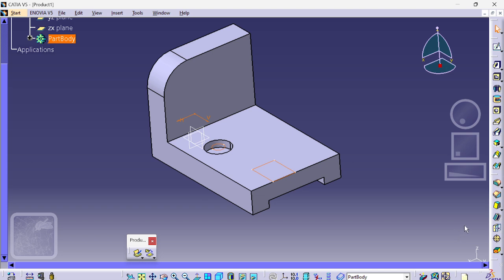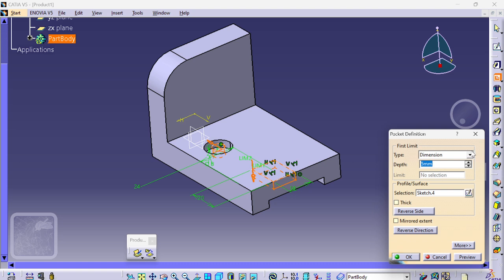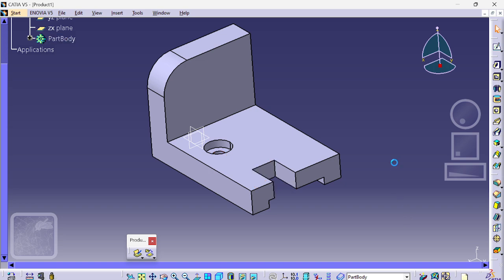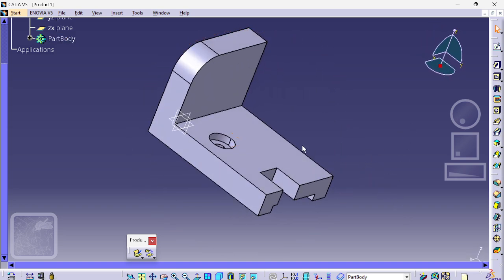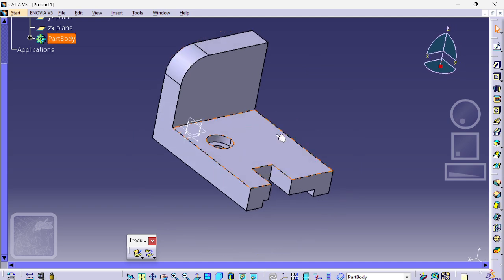अब एग्जिट करने के बाद हमें क्या करना है, पॉकेट फिर से यूज करना है, यूज दिस कमांड पॉकेट। Again change this dimension to up to last, because it's a through, okay, up to last and select okay.